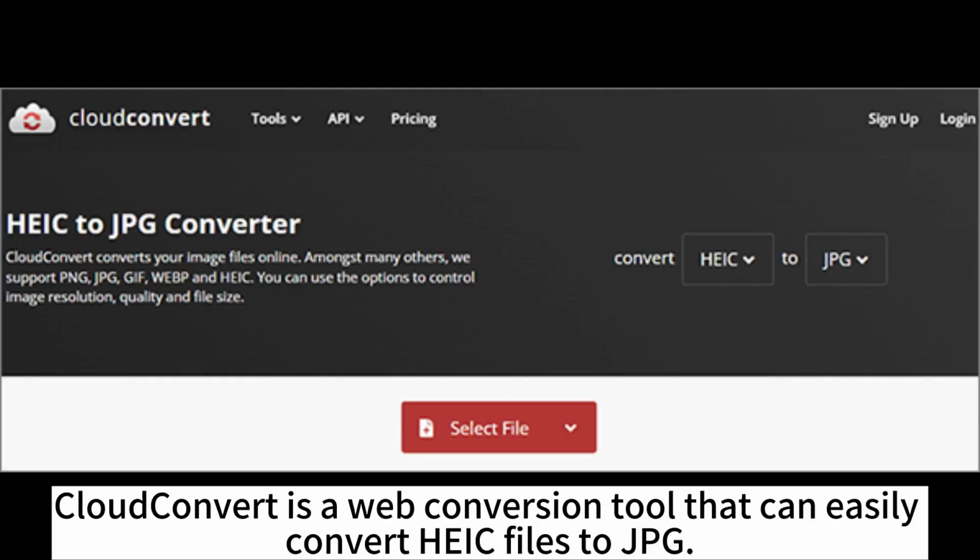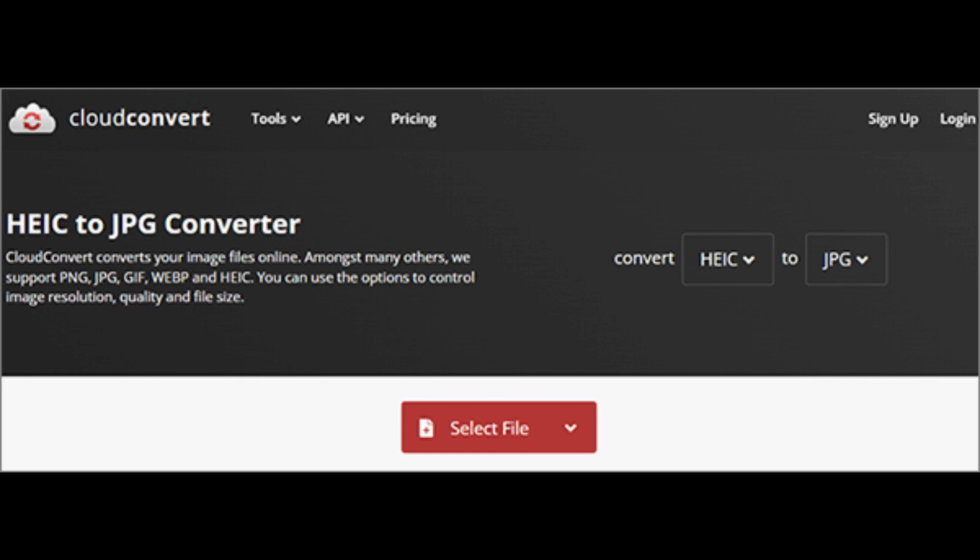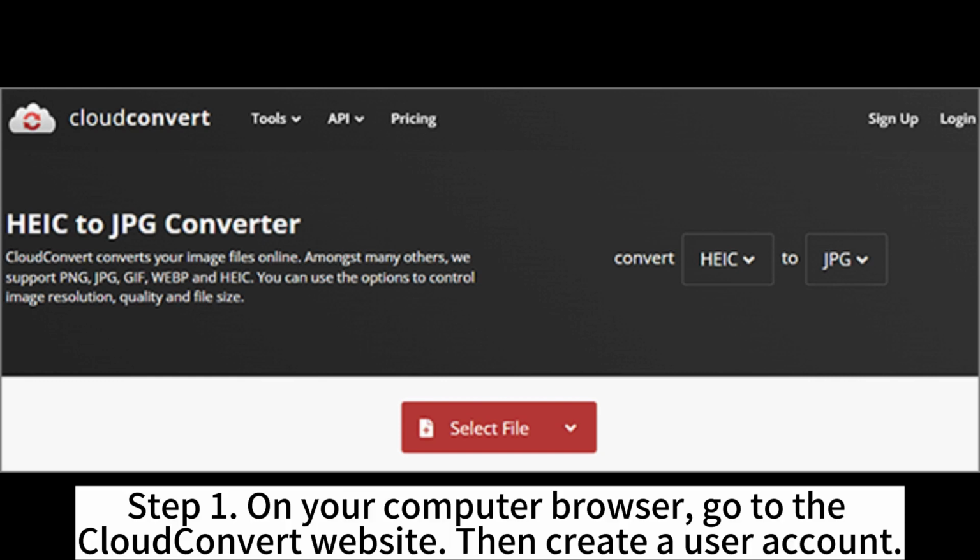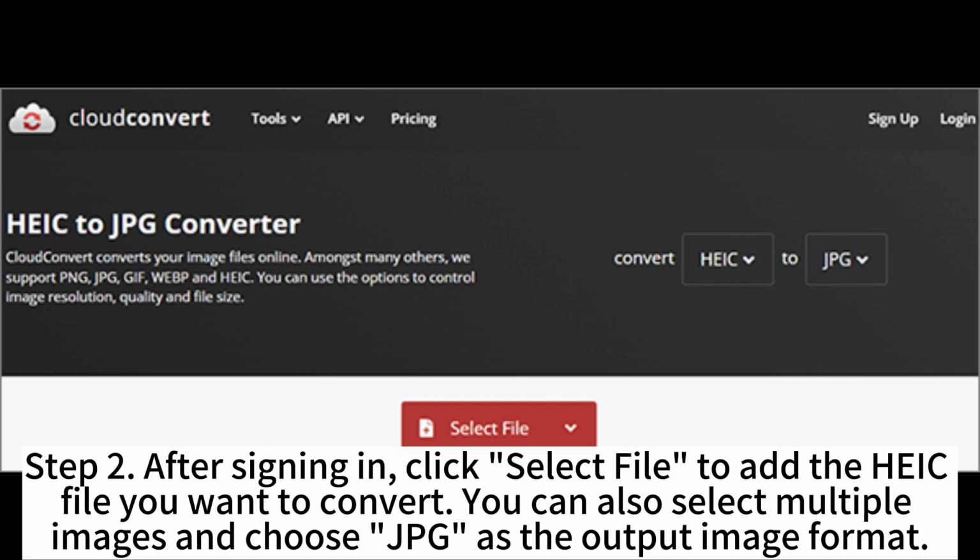Cloud Convert is a web conversion tool that can easily convert HEIC files to JPG. Step 1. On your computer browser, go to the Cloud Convert website, then create a user account. Step 2. After signing in, click Select File to add the HEIC file you want to convert. You can also select multiple images and choose JPG as the output image format.